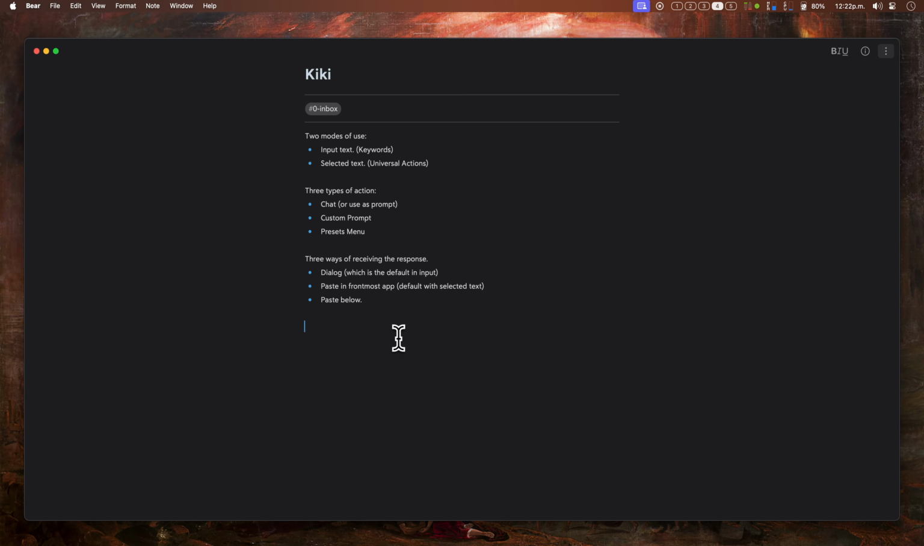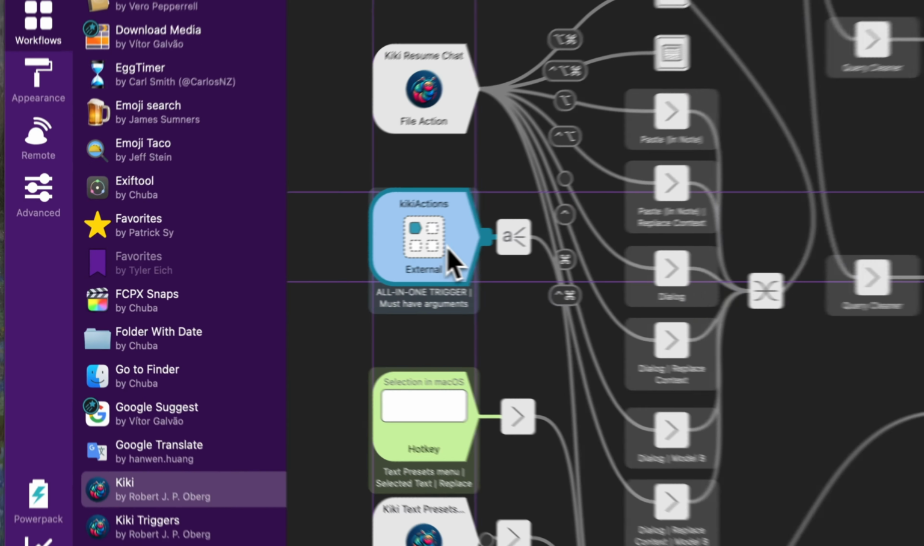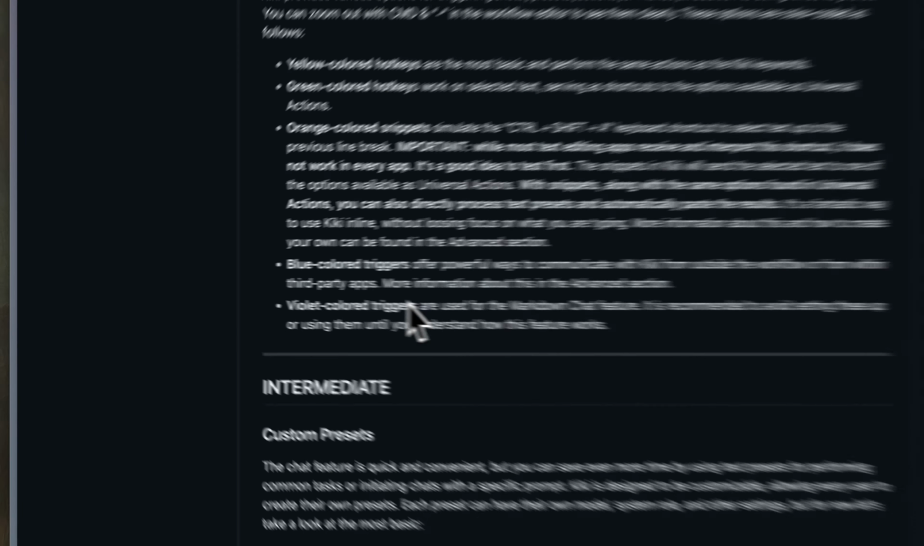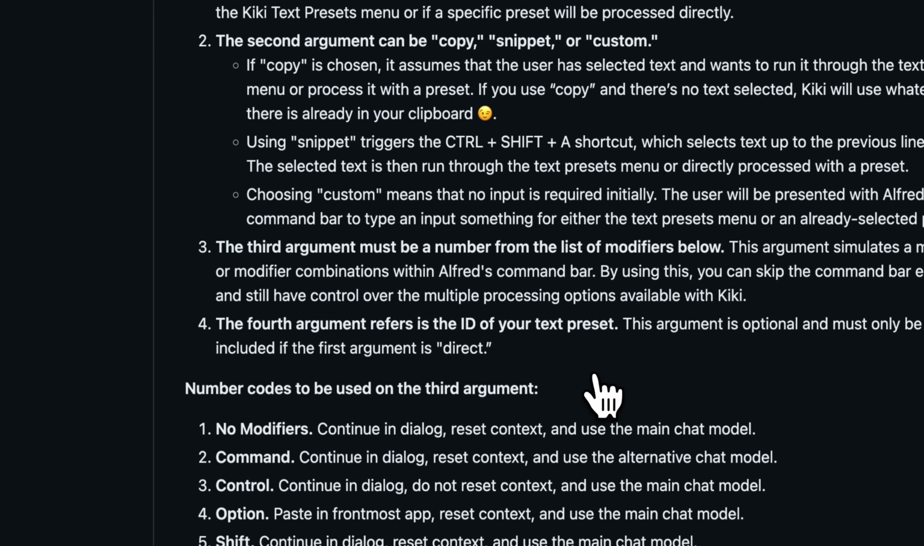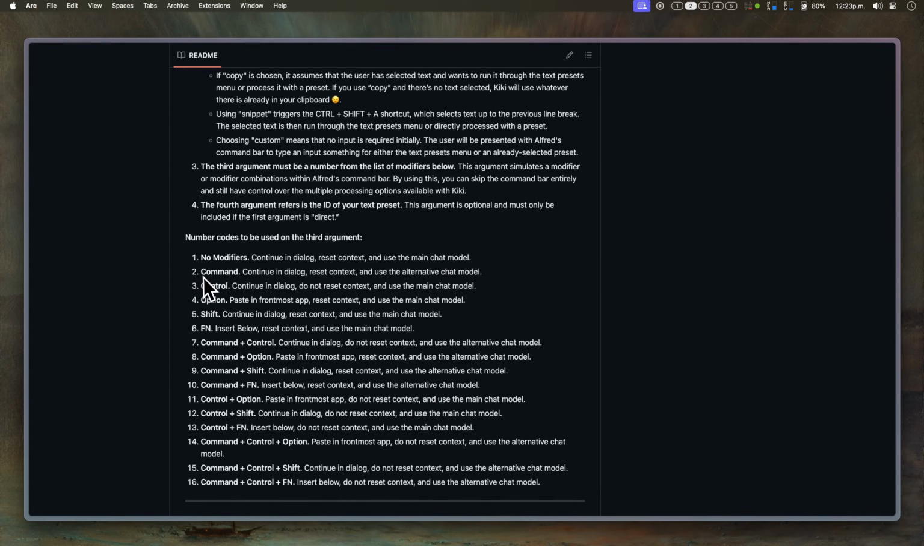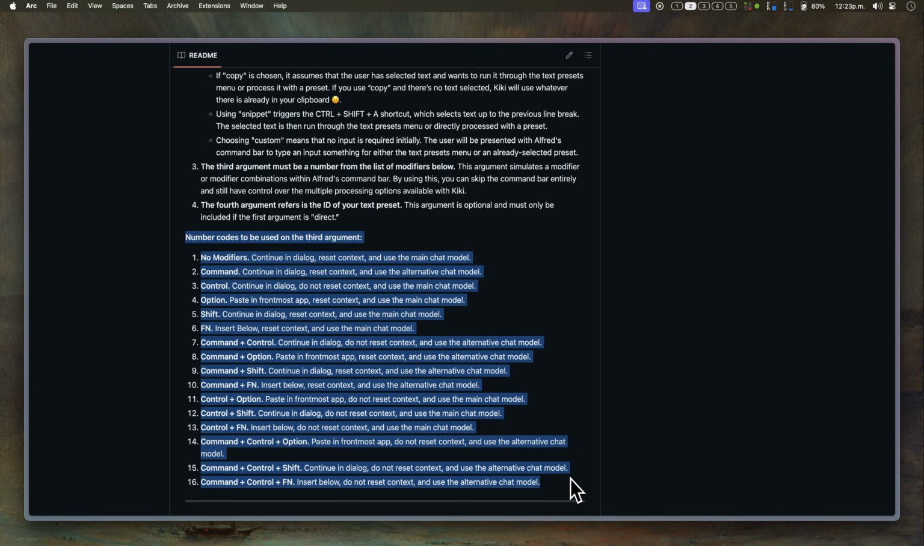It starts to get a little bit more complicated once you start to look into external triggers, because there's this one all-in-one trigger, and I mentioned it in the documentation. Let me look, the all-in-one trigger, and you can specify any combination of modifiers. So no longer you have to follow the default for selected text that is replacing. You can specify that you select text and you want it as a dialogue or something else. You have all of these customization options if you want to get into that.